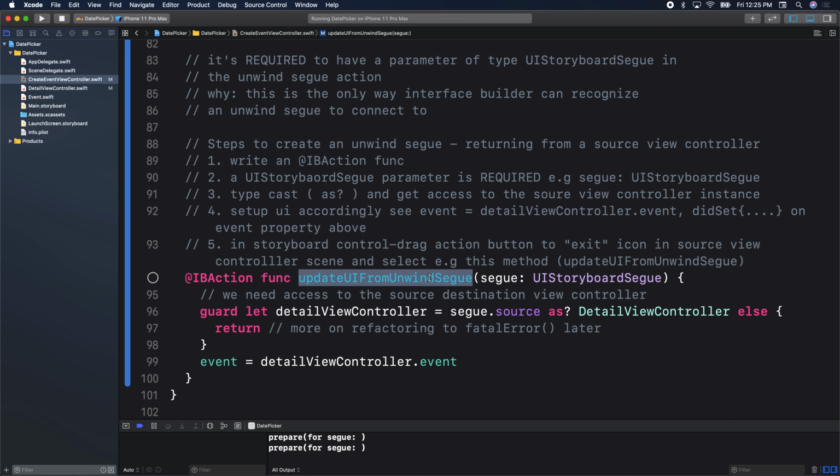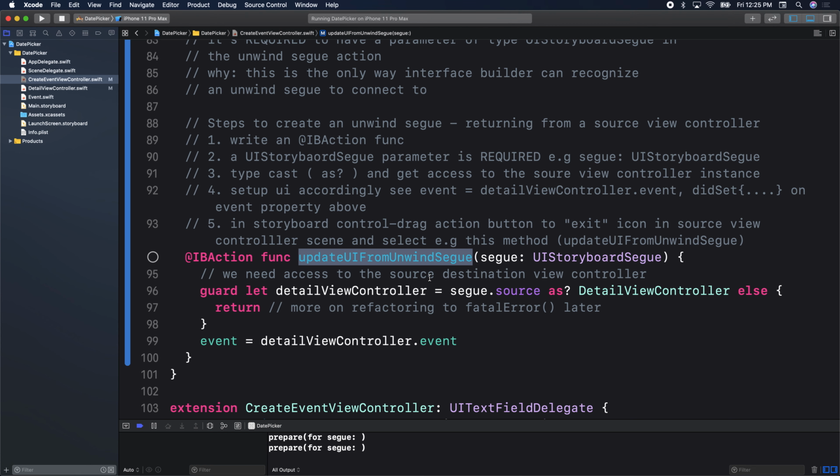Any questions about step 1 to 4? Because we've done those right here. Any questions about step 1 through 4? Yes? It looks like the UI storyboard segue parameter is required because of the way it connects to the actual storyboard. Yes, because of the way Interface Builder looks for function names, based on the segue parameter. Yes, exactly. Any other questions? Still typing? We good? You got the notes in?